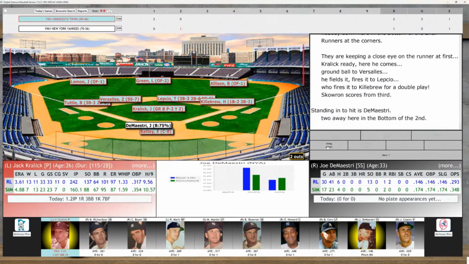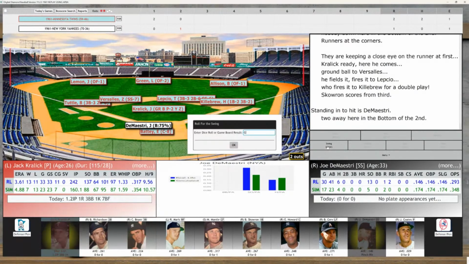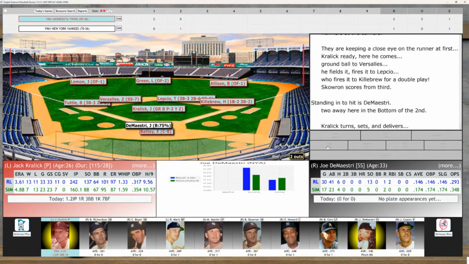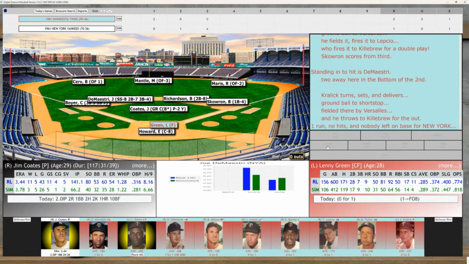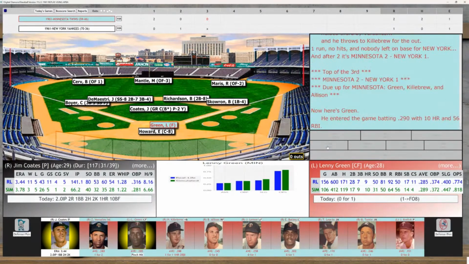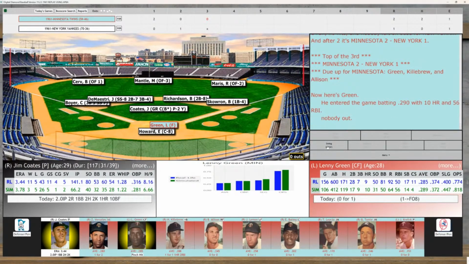And that's a ground ball down to short. Versalles is up with it, fires over to first. So the Yankees score 1 and don't even get a hit, folks. Cut the lead in half. Maybe it's going to be their day after all. You score runs without getting hits. You got Green, Killebrew, and Allison due up here against Coates. Green's 0 for 1 with a fly out to the Mick.